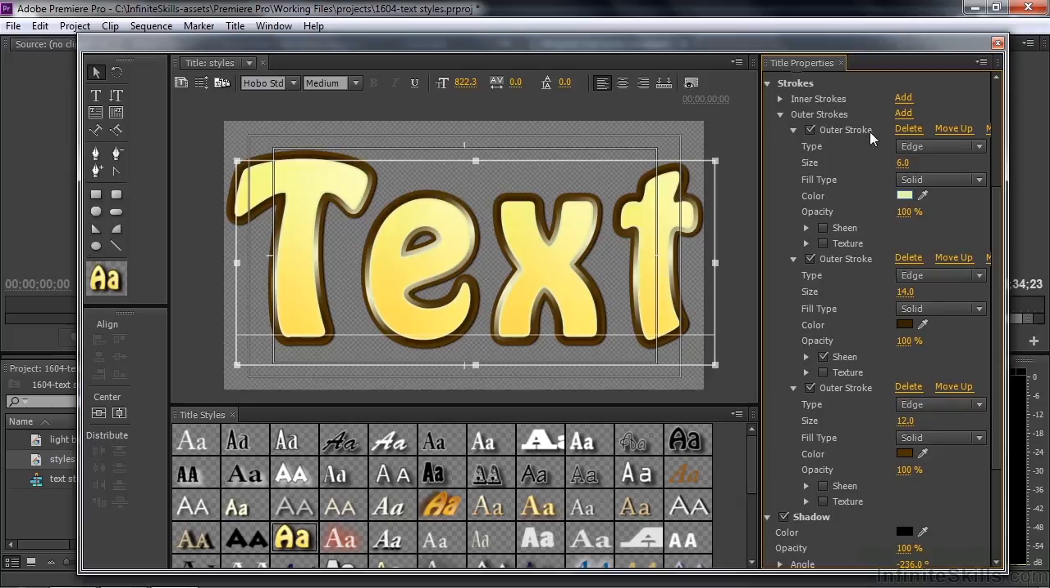The order of the strokes corresponds to how they're displayed. The uppermost stroke is on the inside, and the other strokes as they go down the list go out from that. Now you might notice that the dark brown stroke has some white on it. That's called sheen, and I'm going to explain how that works in just a moment. But before we go there, I want to go back and discuss some more details about the strokes.